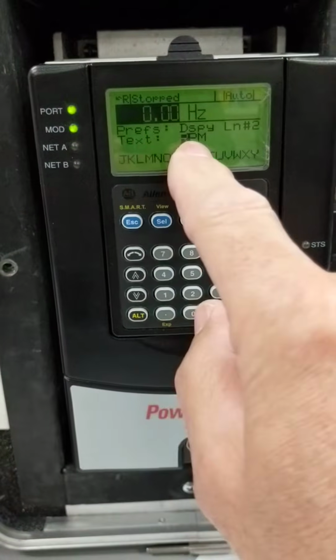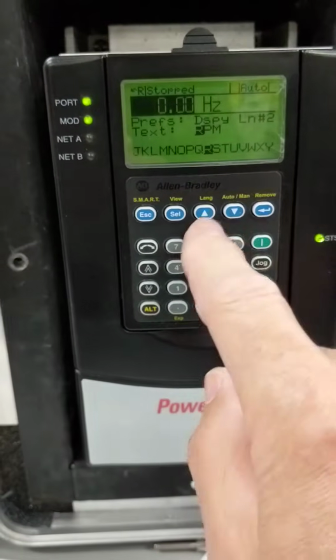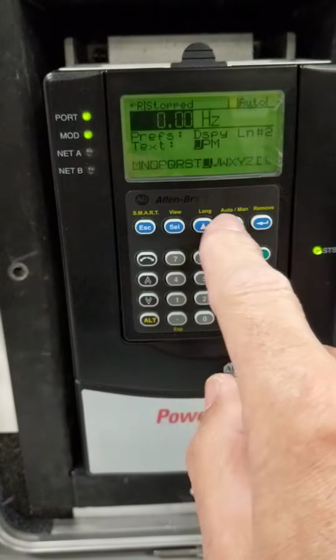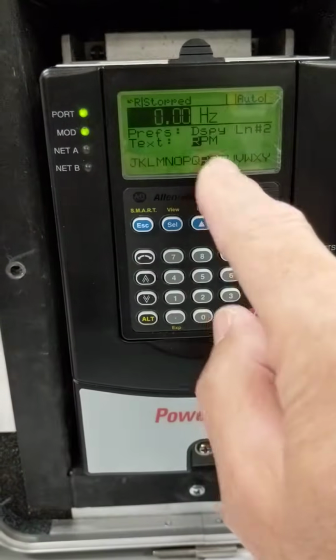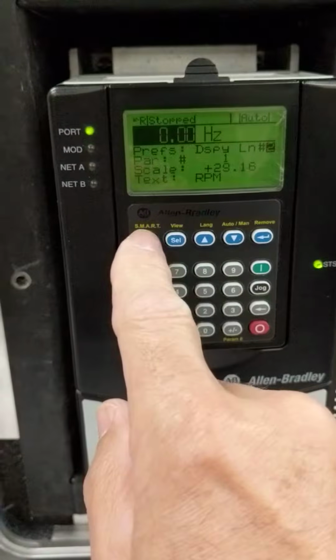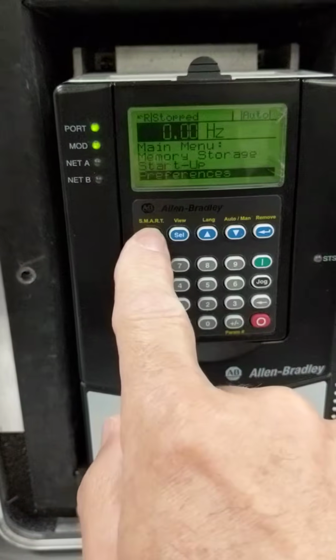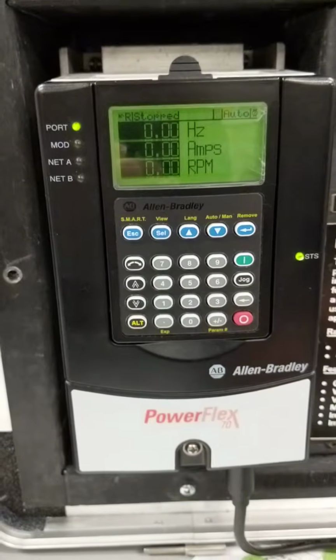Here's where you would change the text for that line. We had already set it for RPM, but you can scroll back and forth in these arrows here and see that it just goes back and forth, and you select Enter once you have the text that you want. Then you do Escape 3 times, and that bottom line would now display in RPMs.